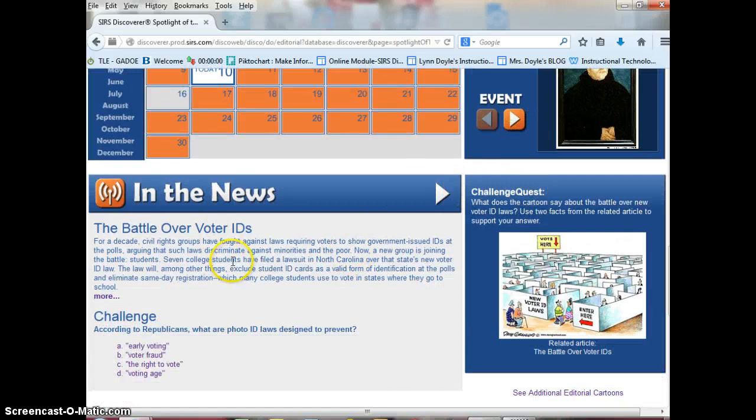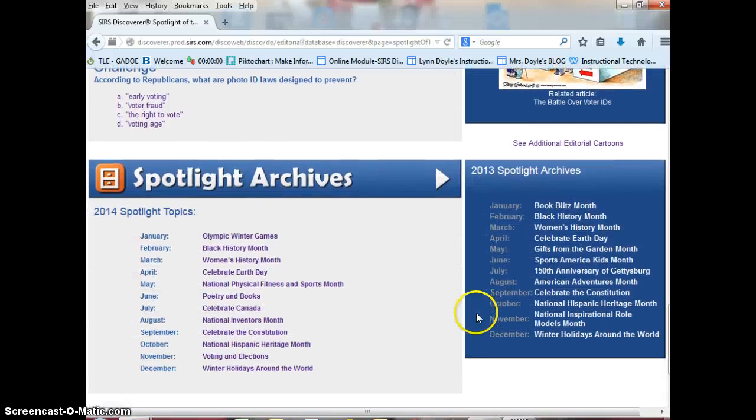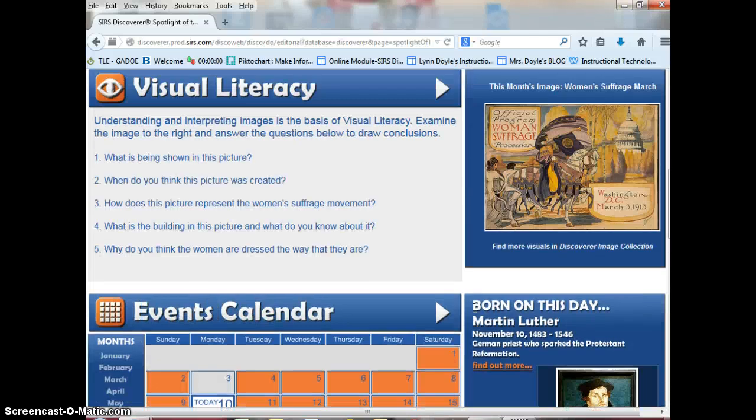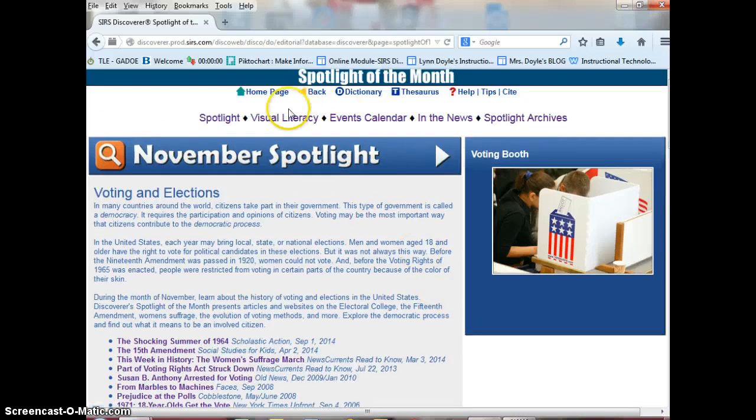In the news, what's happening in the news, gives you a challenging question, and it gives you another image, usually a cartoon image. It gives you a question after viewing the cartoon image that it provides for you. So that's pretty good. That's all in the spotlight of the month.